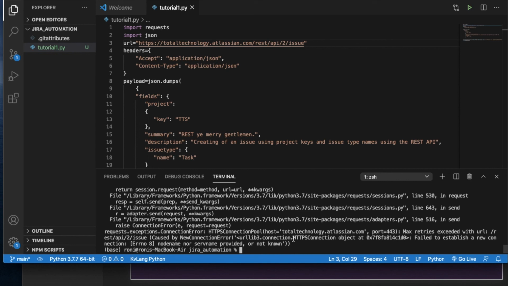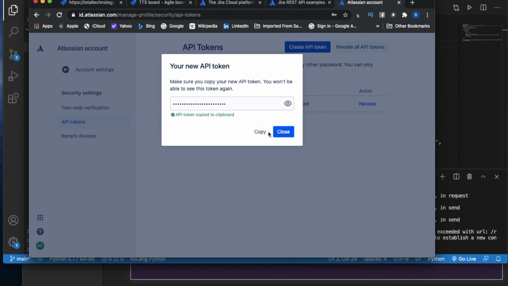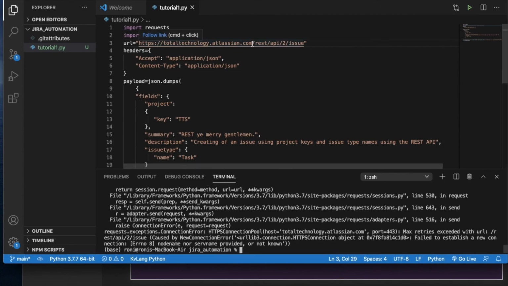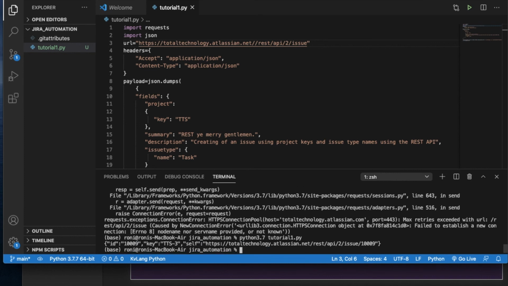Okay, let me check this again. Why is it saying not known? Total technology. Maybe this is my bad. Let me copy this and write it over here. So then probably, okay, https total technology.lcn.net. So let's write this down. Yes, see, it's created now. We got this. So my issue ID is 10009, case TTS3, and this is the direct link for the issue.